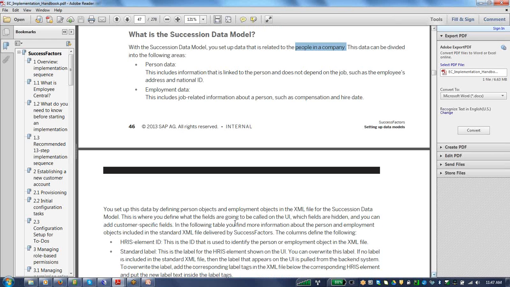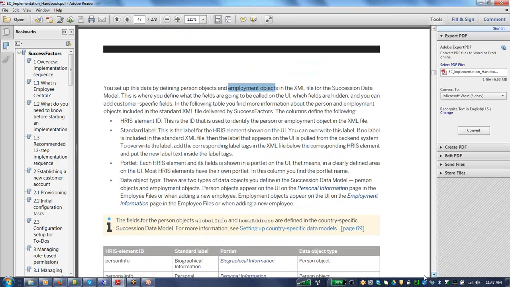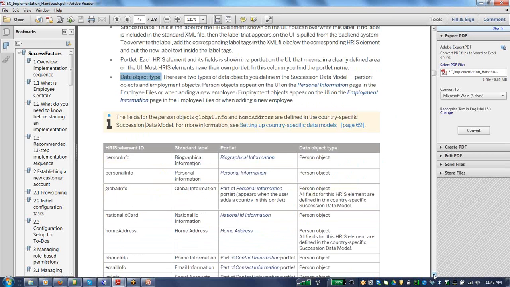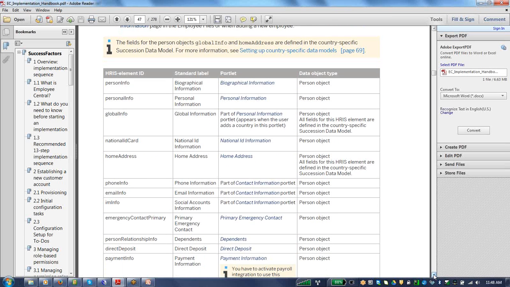So you set up this data by defining the person objects and employment objects within the XML file for the succession data model. And it follows the same structure: HRIS element ID, standard label, and it also has a portlet. Each HRIS element and its field is shown as a portlet on the UI, and it also has the data object type, which in the succession data model is a person object. So this is how the structure looks.